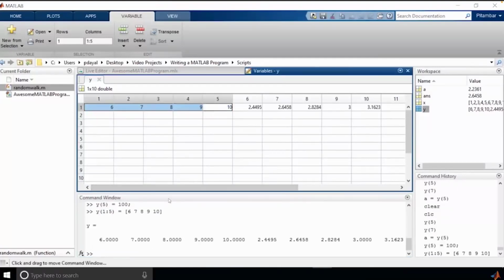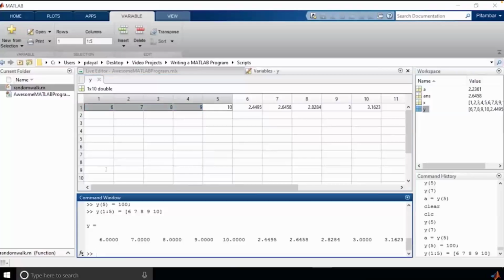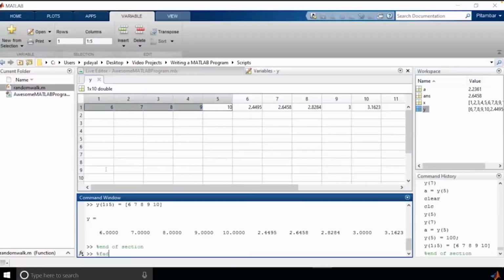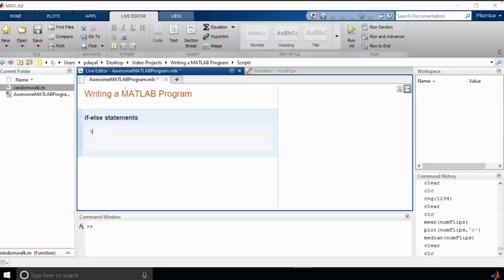So this covers some of the basics of indexing, and the next thing I want to talk about is something called the if-else statement. You'll use an if-else statement if you want to execute a set of commands only if a certain expression is true. This will be more clear with an example.